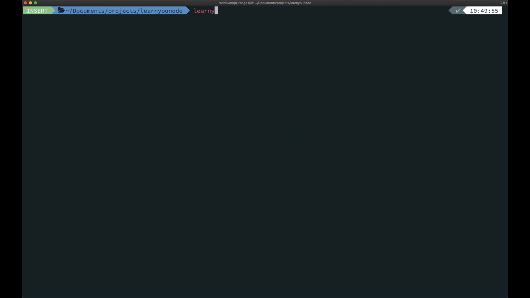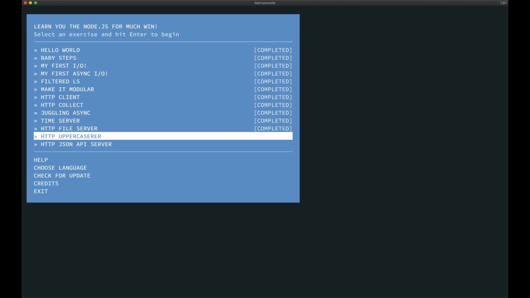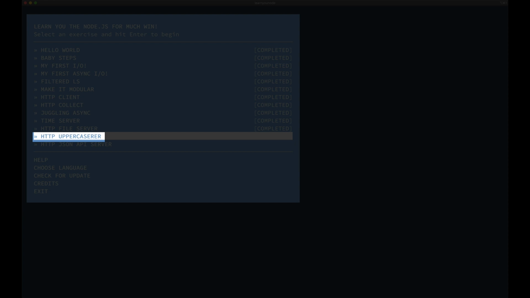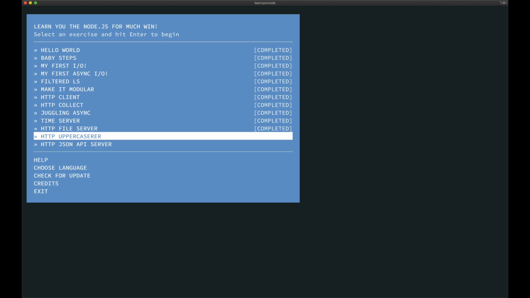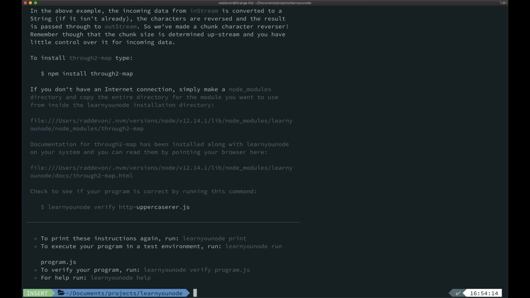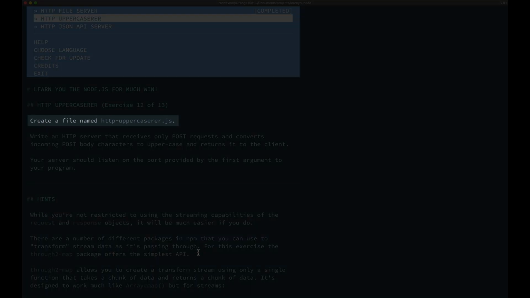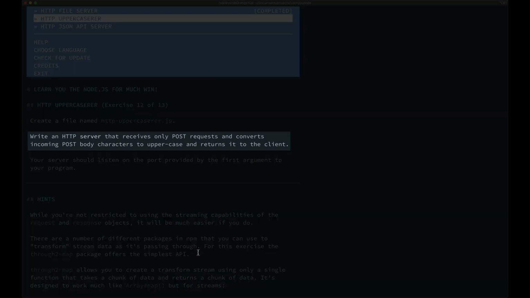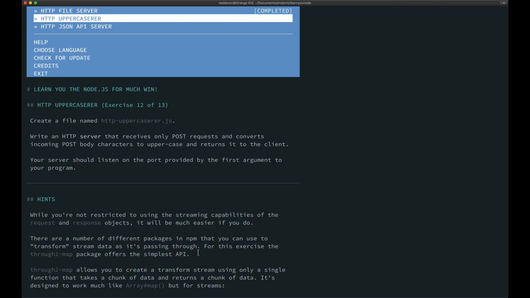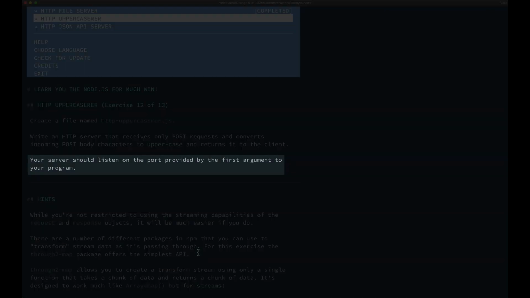Let's just take a look at that. HTTP uppercase server. Create a file named http uppercase server.js. Write an HTTP server that receives only post requests and converts incoming post body characters to uppercase and returns it to the client. Your server should listen on the port provided by the first argument to your program.